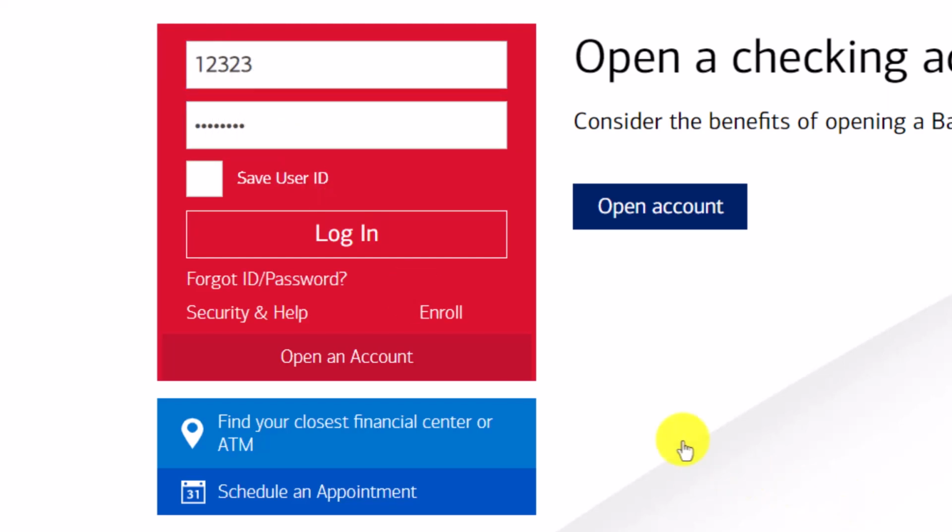If you don't remember your user ID or password, then you could basically click on this little forgot ID or password button, which you see at the bottom. Or else you could just click on the option that says login, which is at the very top after you log into it.